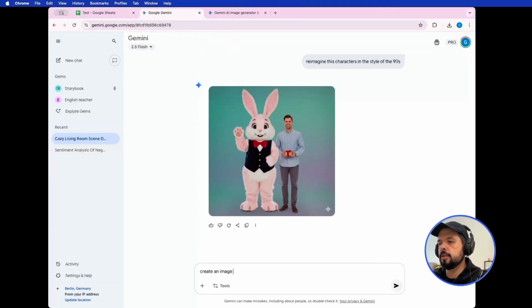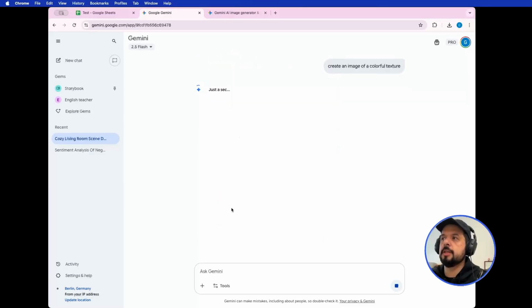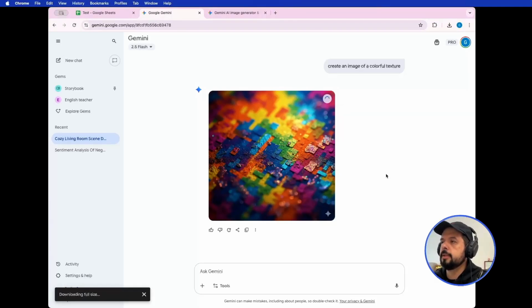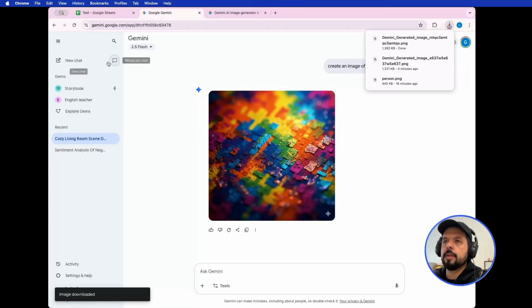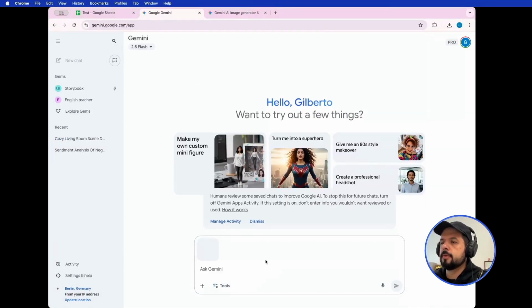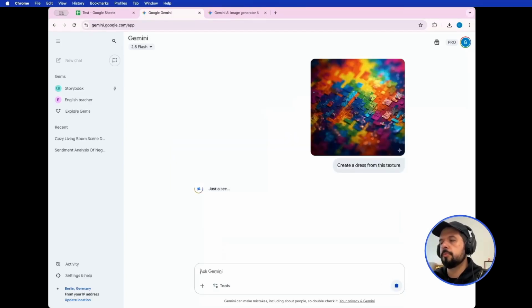Create an image of a full texture. Let's see if what they're saying is true, can I do a trace from the color for texture? Right now I have an image of a texture. I'm going to download it. I'm going to create a new chat to see if it is something new. Create a dress from this texture.